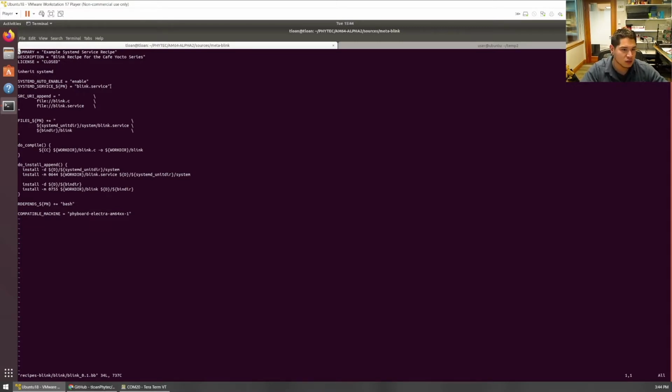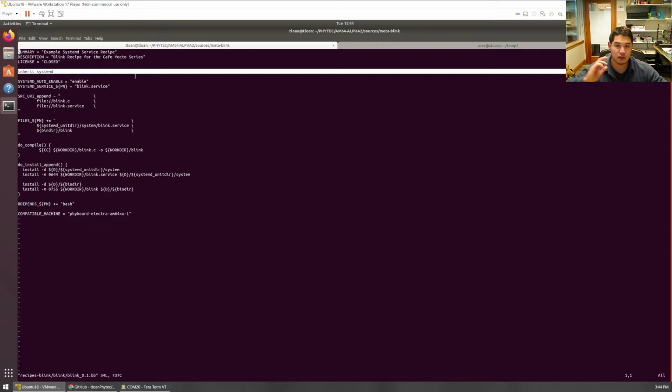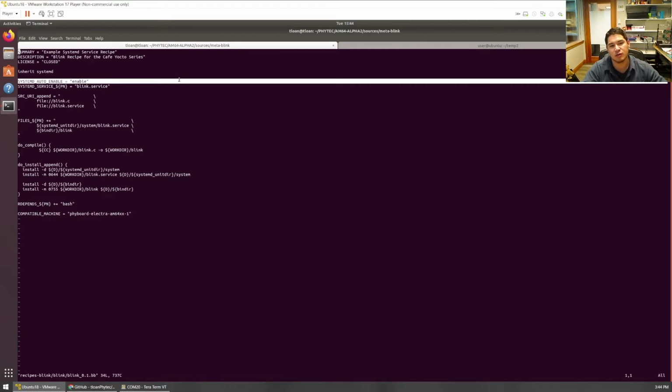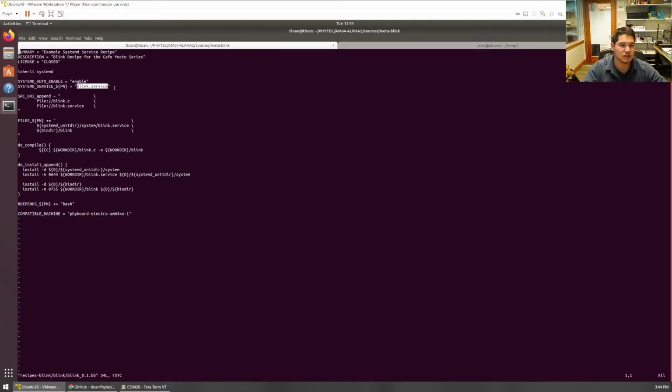I've gone ahead too and inherited systemd. The goal here is I want to power on my SOM and then have the blink program run automatically. And the way Phytech sets up its Linux BSPs by default is those services are all managed by systemd. So we can inherit the systemd BB class, which exposes this functionality here, where we can just say, hey, I want this systemd service enabled automatically, and I want this service to be named blink.service. Okay, moving line by line, we'll just work through everything.